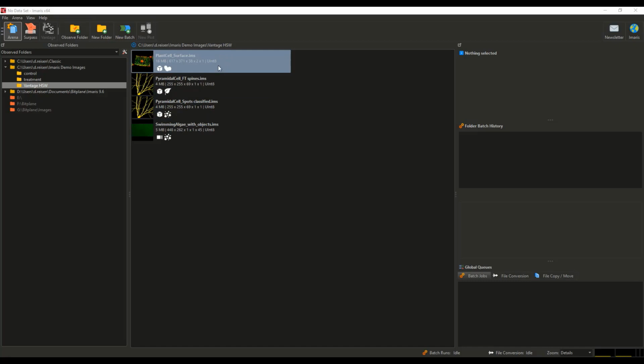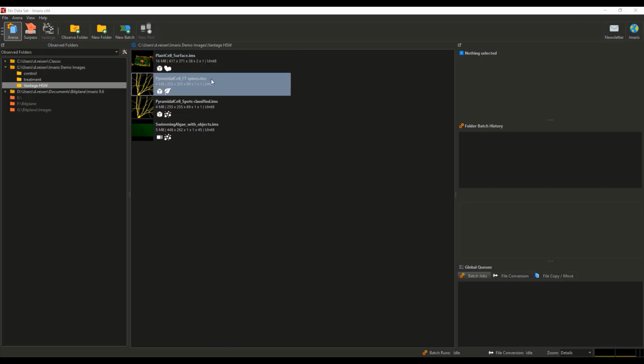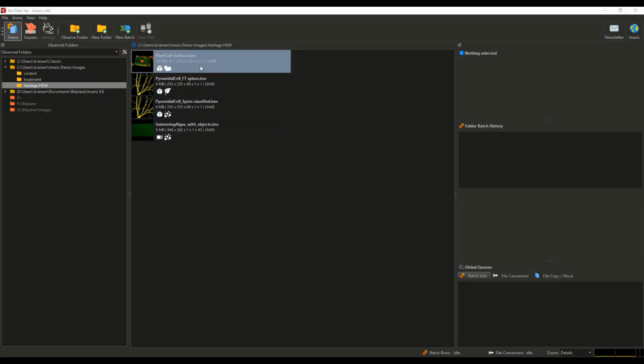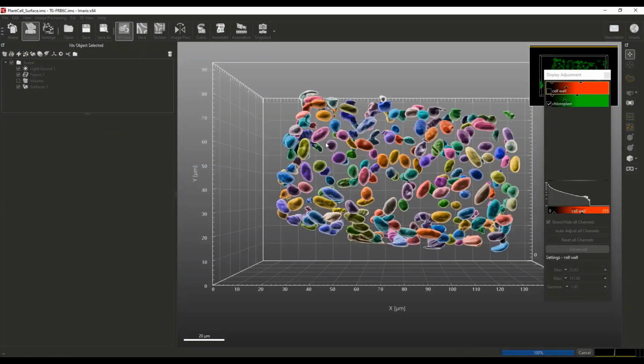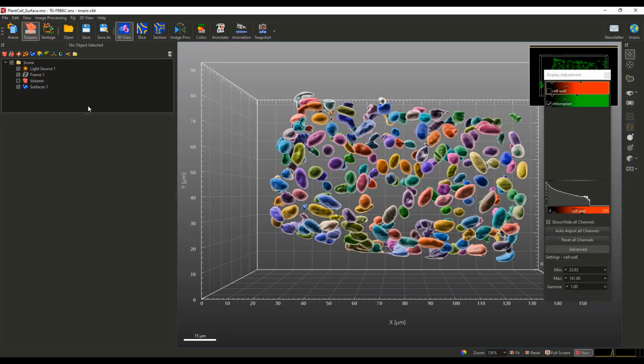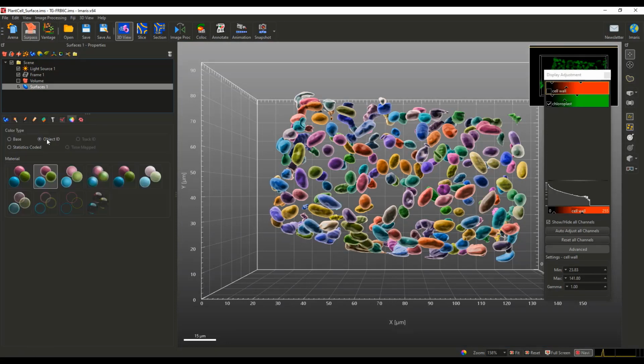Up front I will use datasets which come directly with Imaris in the Imaris demo image folder, so that you can replicate the Vantage plots which I am presenting today. I will start with the plant cell dataset. I created surfaces on the chloroplasts already, and they are displayed in an object ID color mode.